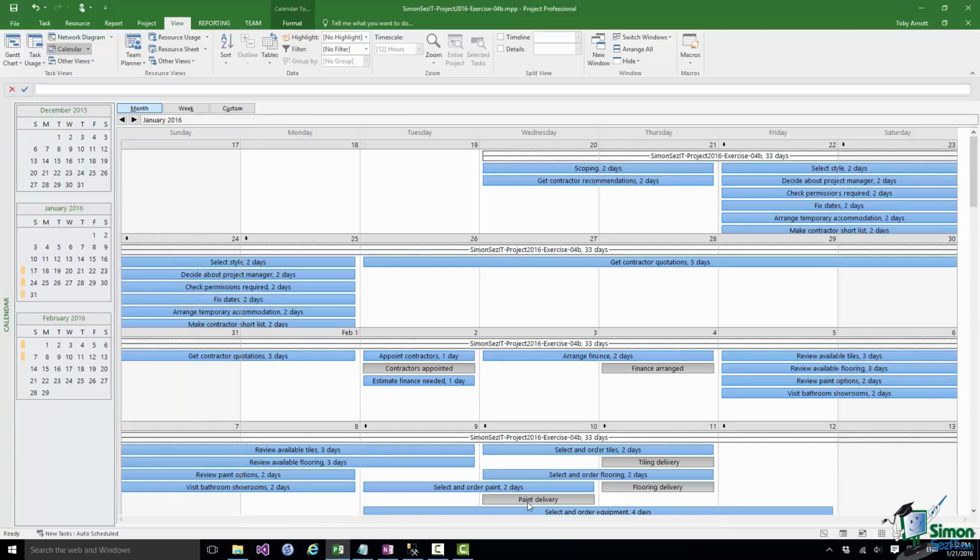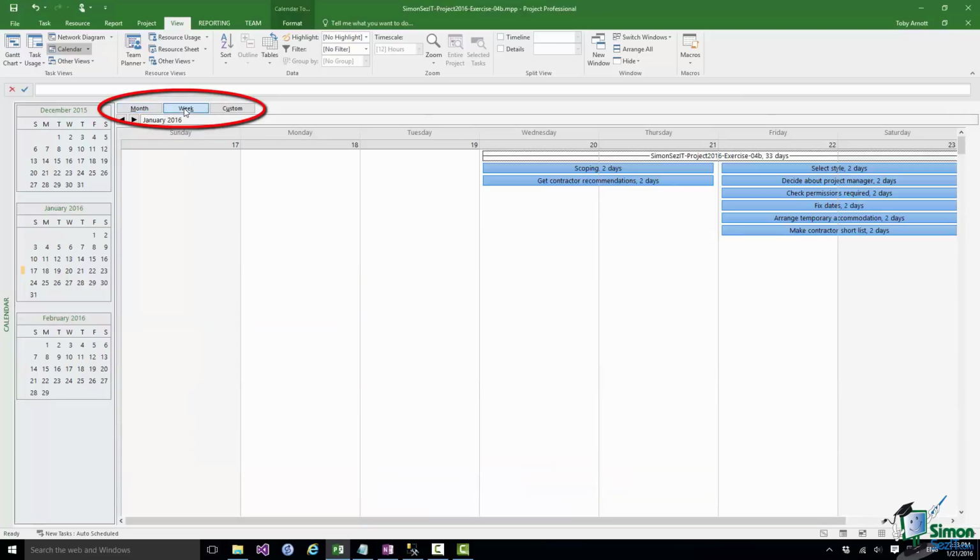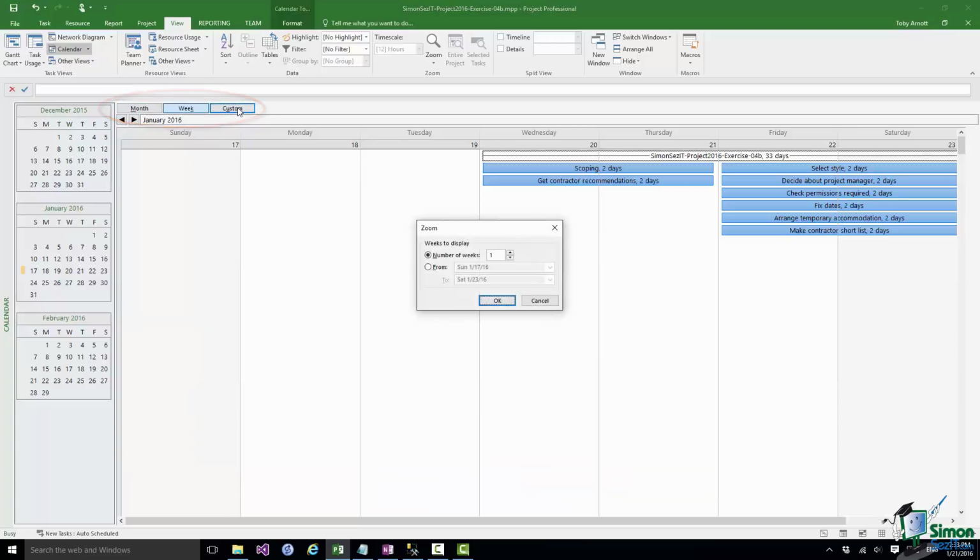Note how the milestones are coloured differently, and you've got selector tabs at the top there where you can choose month view, week view, or in fact custom view showing a number of weeks or a date range. So that's calendar view, which can be a very useful way of looking at what's coming up on a project.